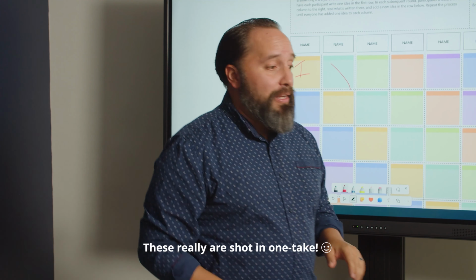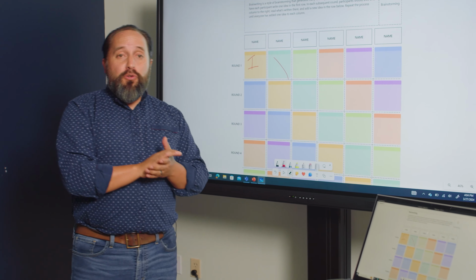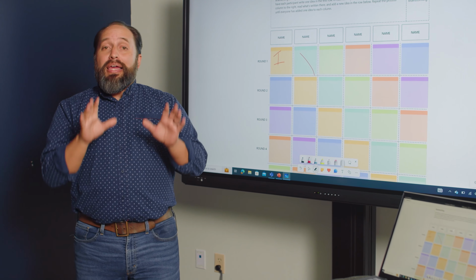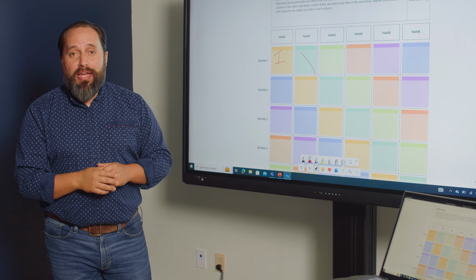So utilize that. Again, your device can be used in any way you want to, but this is a great ScreenBeam one-take tip if you're utilizing a touchscreen in your classroom. Make sure you're taking full advantage of that setup.